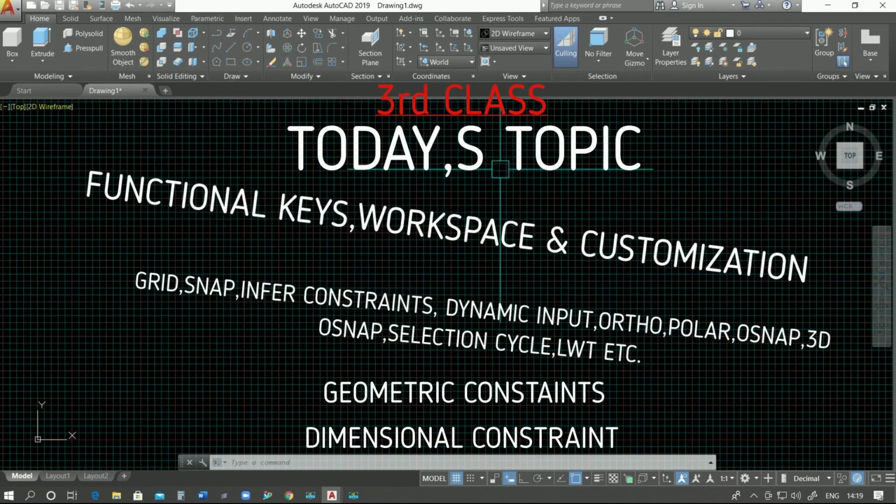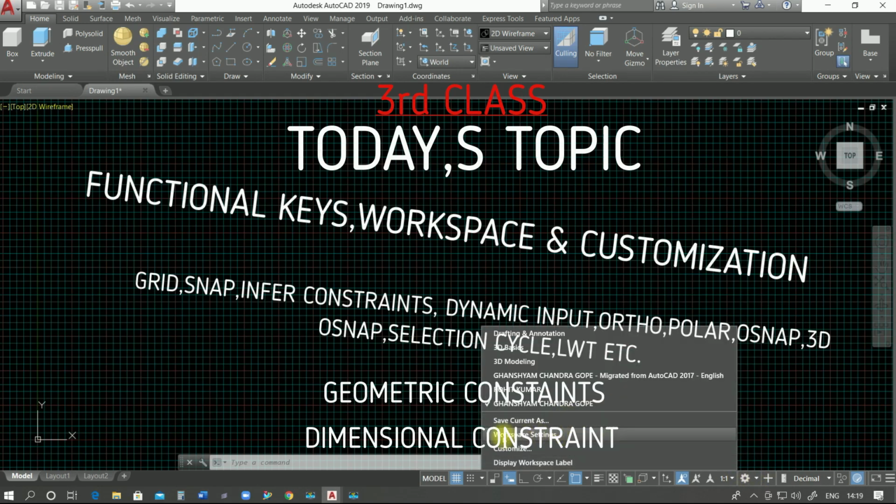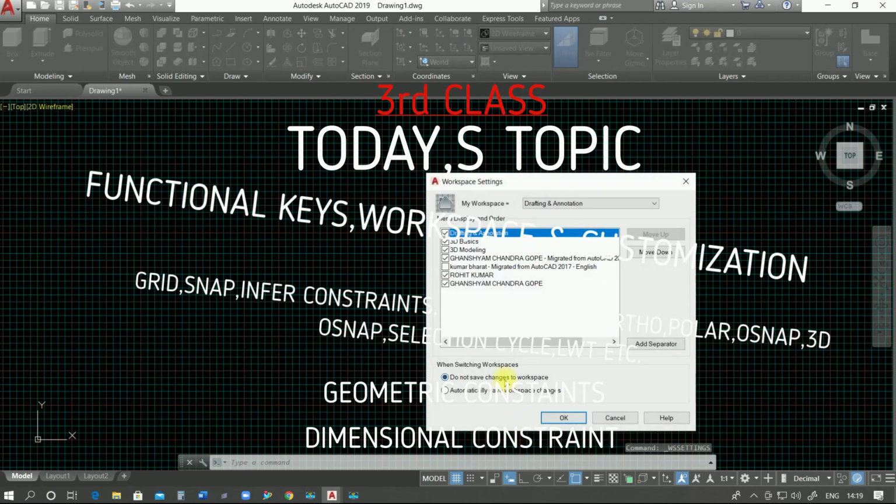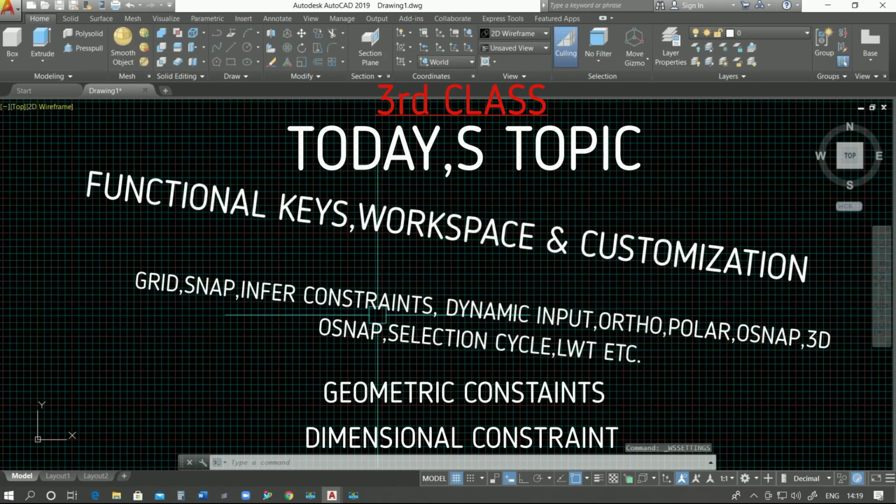Similarly, we can use these options also. Here is the option that is workspace settings. Through this we can choose which one you want and which one you don't want. Suppose I don't want to use these workspaces that we had created. I need only these three workspaces. So we just check these workspaces and then click here. So this is how to use workspaces in AutoCAD software.